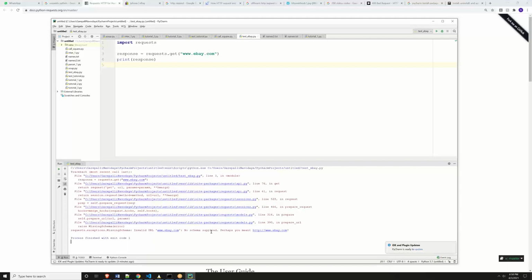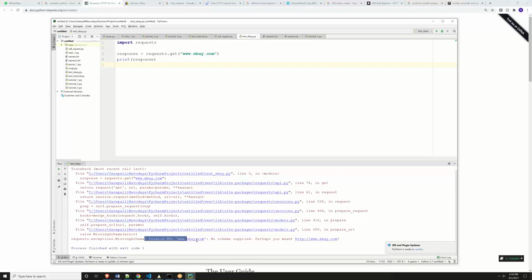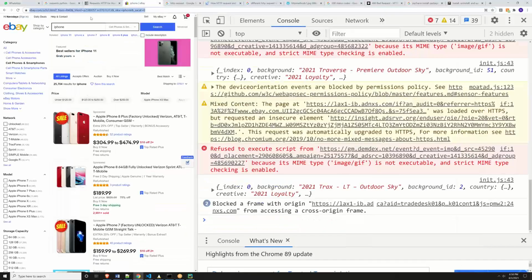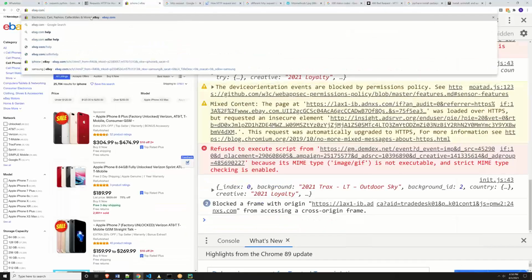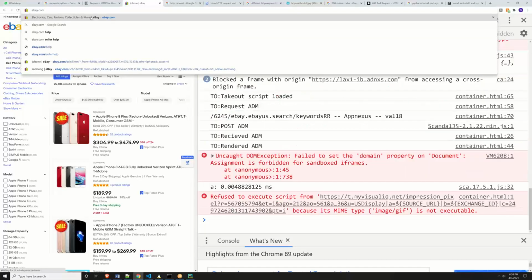Oh, I got an error. So let's see. It says invalid URL. Now the request library is very strict. If you give it a URL, it has to be the exact URL. If I go to the browser and say ebay.com, the browser takes it, right? Somehow the browser works, but the request library doesn't work.